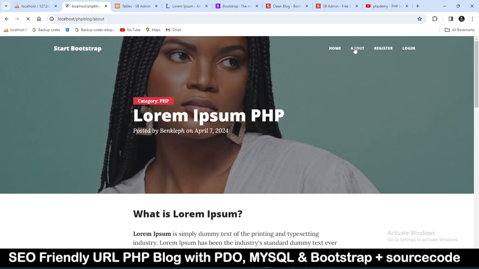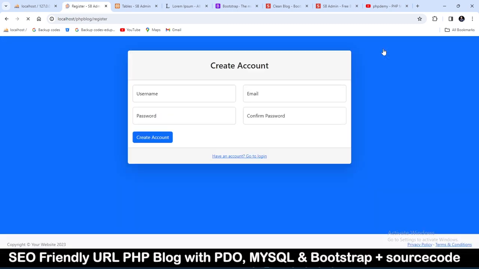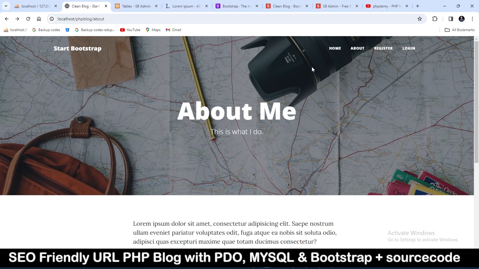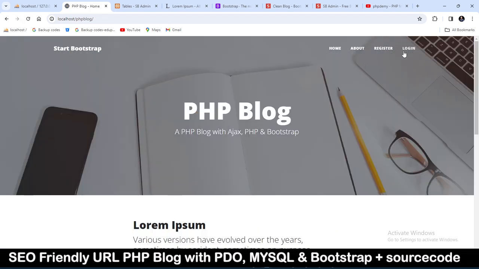We also have other pages like the about, the register, and the login. So depending on your preference, you can decide to limit the access to the registration form so that only those who you want to have access to your back end can actually access it.